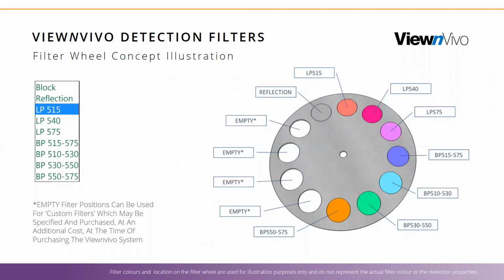Now, though this instrument works on single excitation, you can perform multicolor imaging if your fluorophores' emissions are well separated. For example, one of them is giving you highest emission at 520, and the other one is giving you at 560 or 570. Then you can separate them well using these different filters.